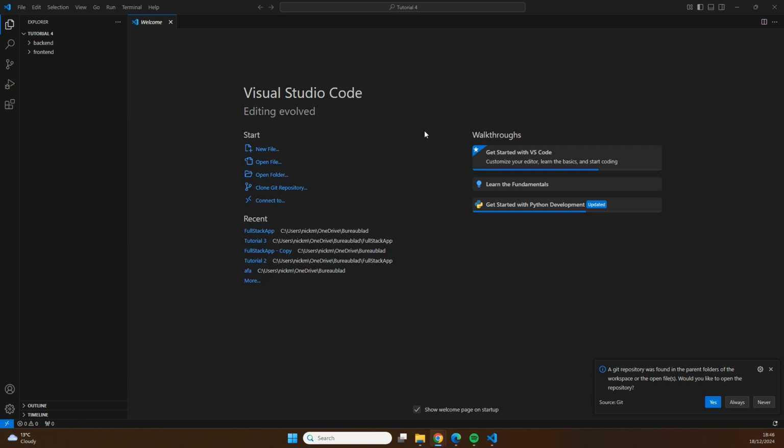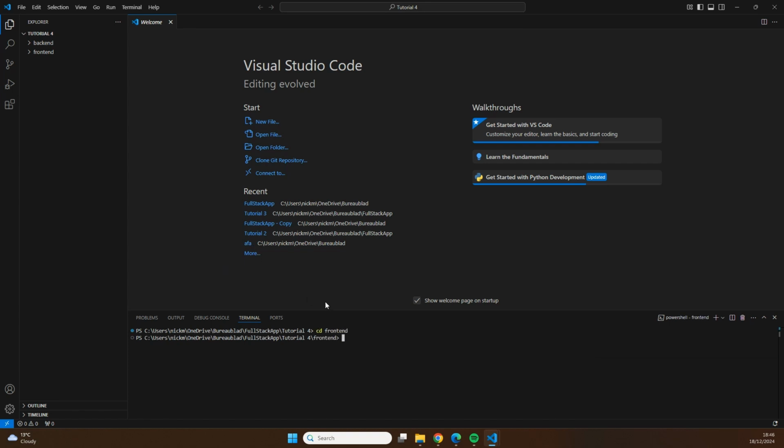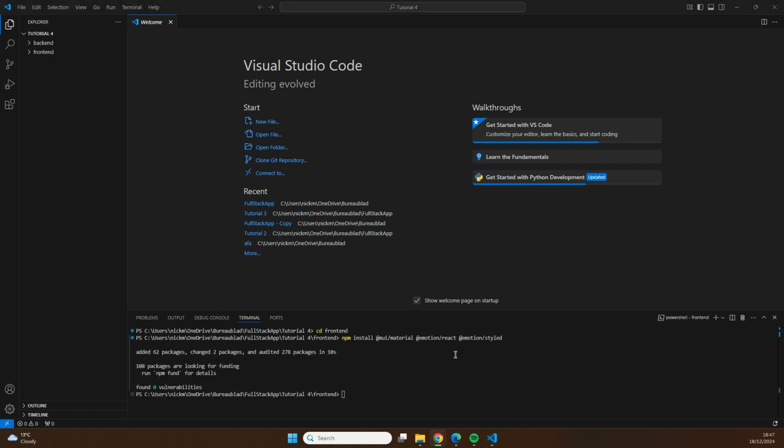So we are now inside of our project code, and the first thing that we want to do is open a new terminal. And then we're going to cd into our frontend, because the navbar is going to reside inside of the frontend code. Now in there, we can paste in the command of npm install, and then it will install all of the packages for us. And just like that, the installation is complete.